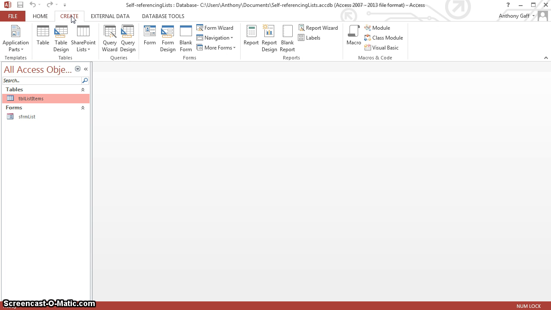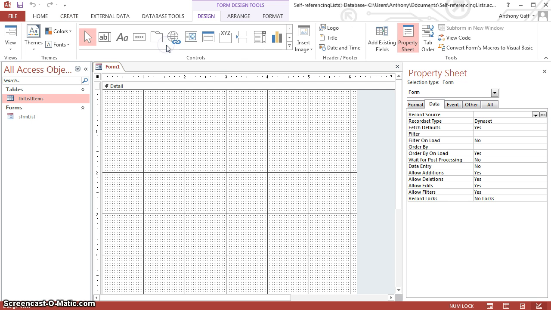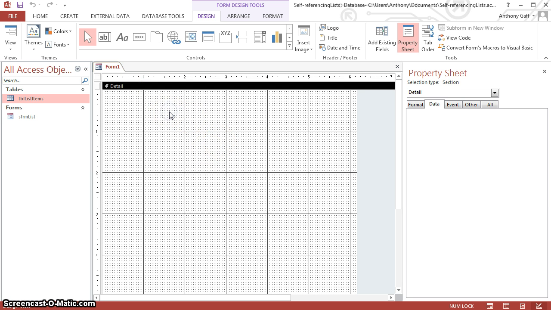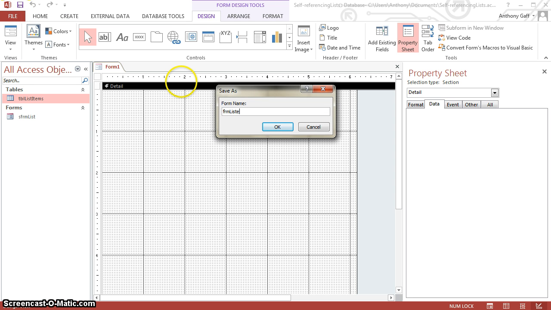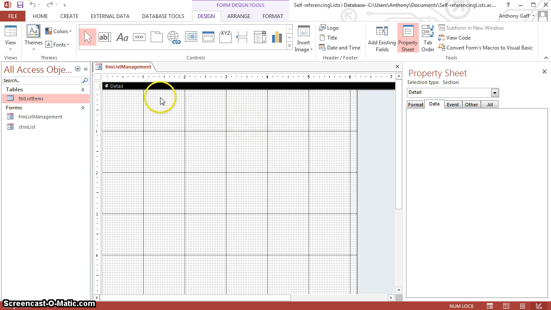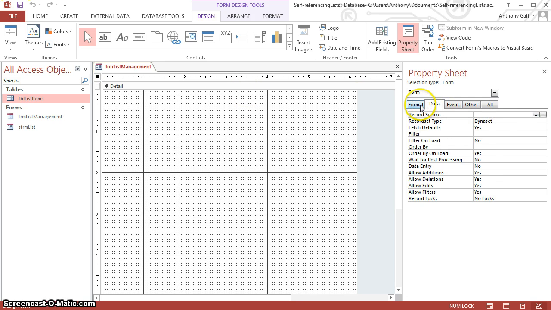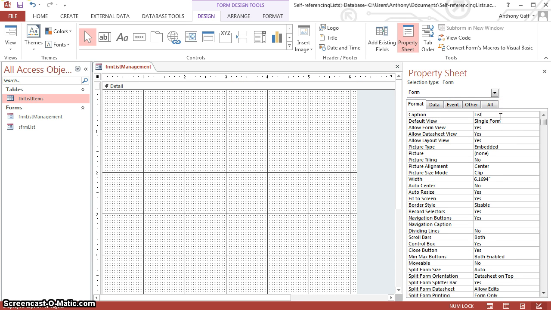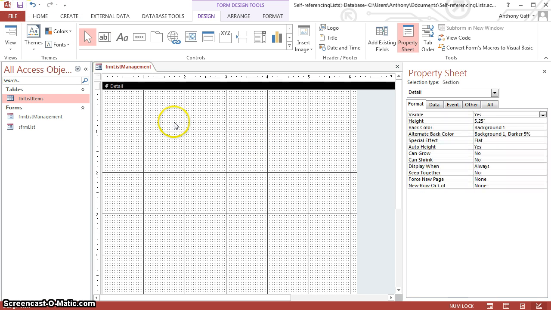So to create our new form, we want to go to the Create tab, and we will be using the blank form design. So go ahead and click that. This opens a new blank form for us. We're going to add two controls and a subform here. Let's go ahead and save this form as FRM list management and click OK. And then I'm going to go ahead and change the caption for what displays in the tab when we use this and save that.